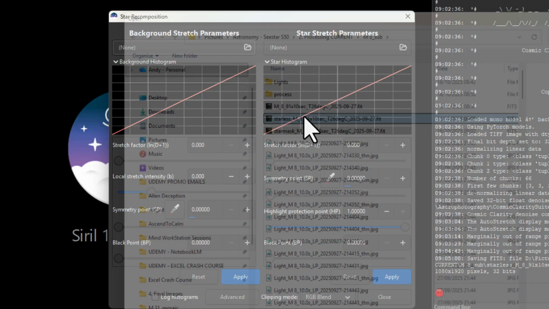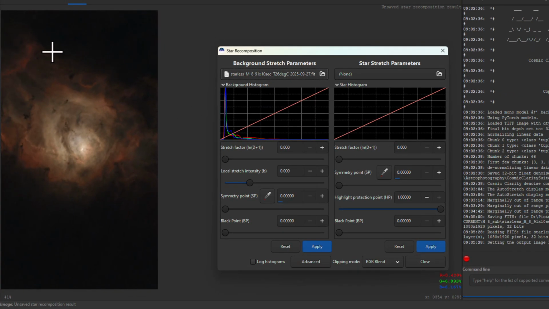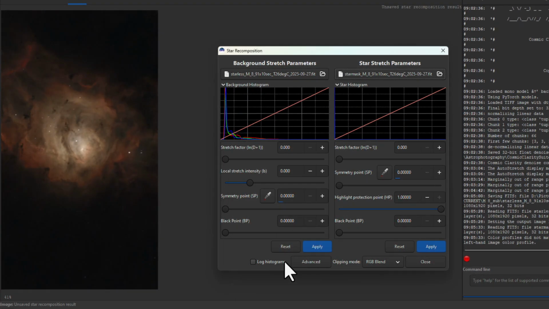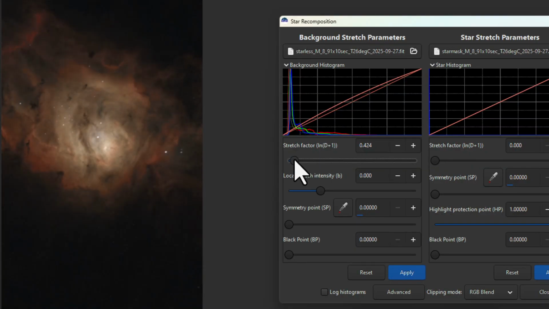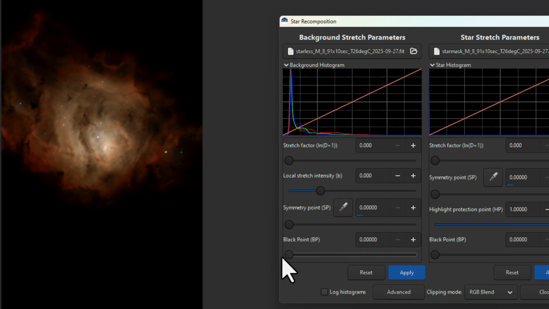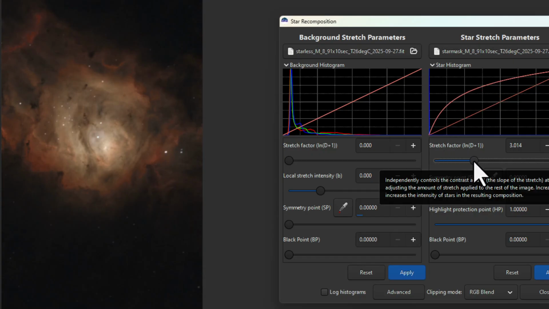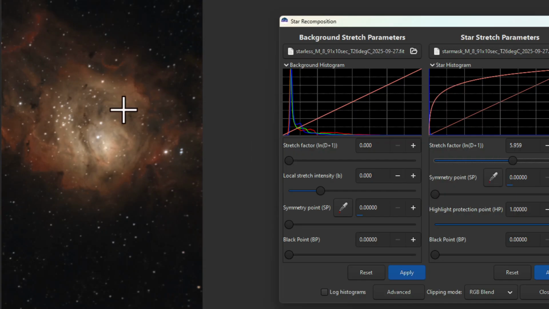So I'm going to put starless over on the left. You can see that the nebula is there. I'm going to come across to this one and put the star mask. And you can continue stretching if you want to, so we could stretch this a little bit more and then just apply when you are happy with what you've done. And on the right hand side we can bring the stars in by pulling this stretch factor over on the right hand side. Now you don't want to overdo the stars, that might look a little bit overdone.